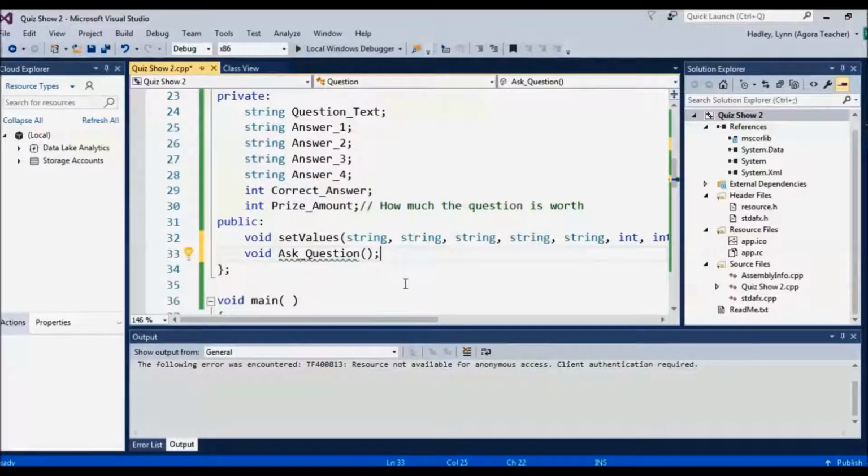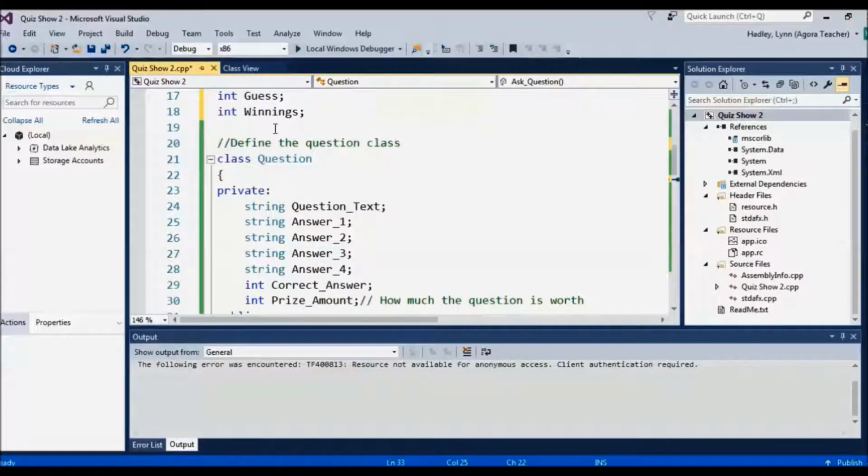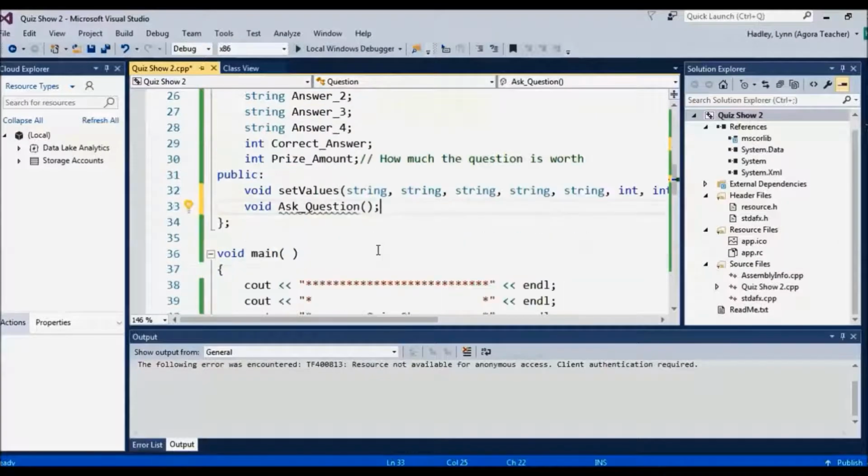So this method uses global variables, so you don't need to pass variables to it like you did here, okay? Since we're using these global ones up here. Global variables are available for any part of the program to use. So now we're going to write the first part of the ask question method, and we're going to add code to this method throughout the lab.